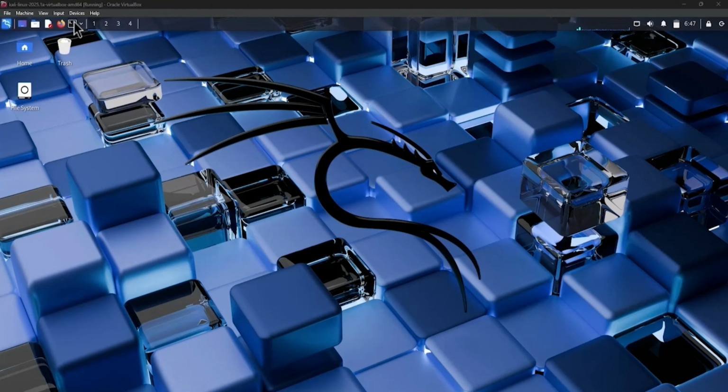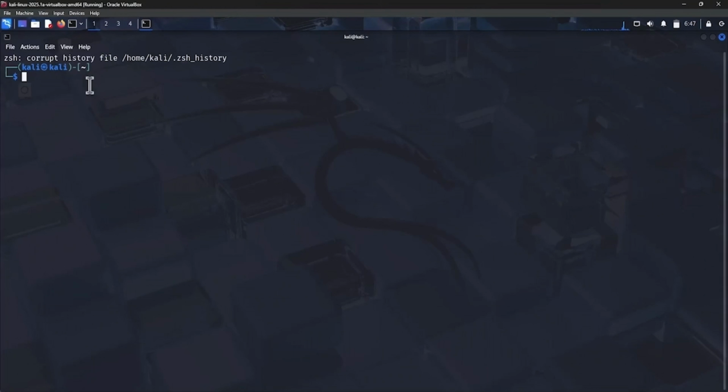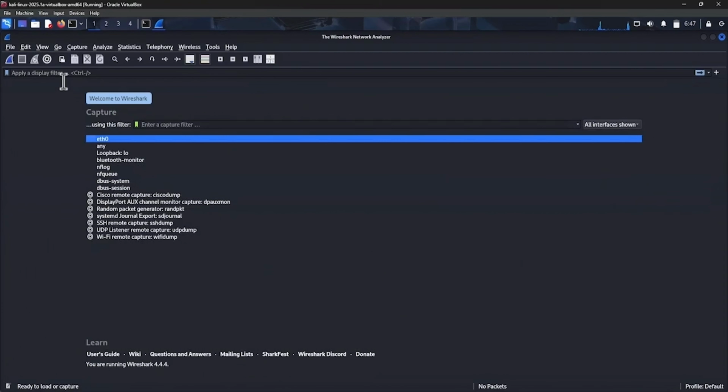Start by opening your terminal. To launch Wireshark in Kali Linux, type the following command: sudo wireshark. Then, press enter. You'll be prompted to enter your Kali Linux password. Type it in and press enter. Wireshark will now open in the graphical interface. Since it's pre-installed in Kali Linux, there's no need to install it manually. This demo uses Kali Linux 2025.1a.